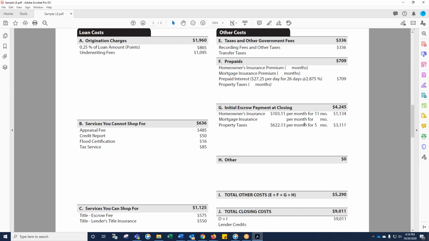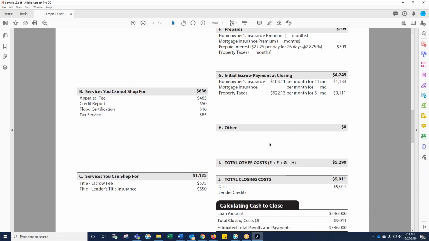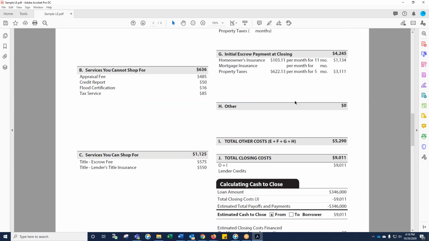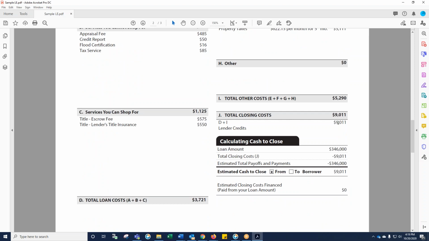Line G, most of the time, gets really close to what you actually have in your existing escrow account with your current lender. So in this example, we're collecting about $4,200, and your escrow account should show about $4,200 as well. So usually this ends up being a wash. Then line H is usually 0. Line I is just the total of the right side of things, and that gives you line J, the total, and below that it shows you if there are any lender credits from this rate.